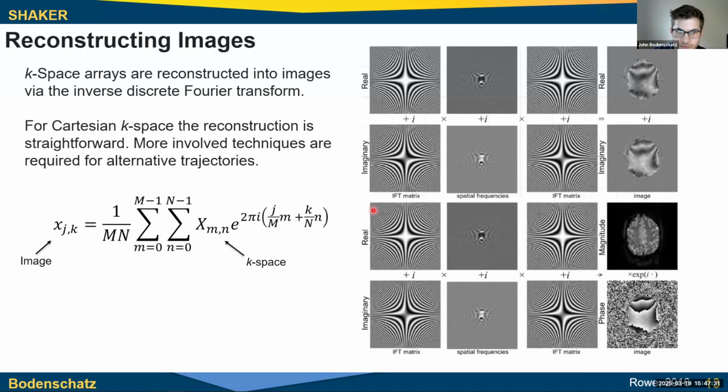Okay, so as far as reconstructing an image goes, like I said, for Cartesian K-space, it's very simple. It's just an inverse discrete Fourier transform. Very simple. MATLAB has a function for it. I'm sure Python, R, all probably have some function or easy package for it.